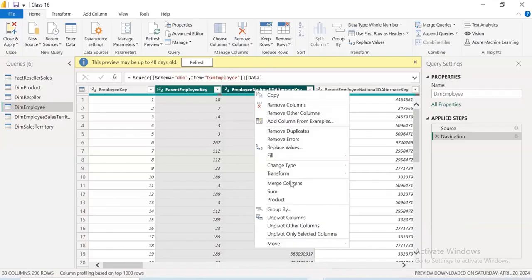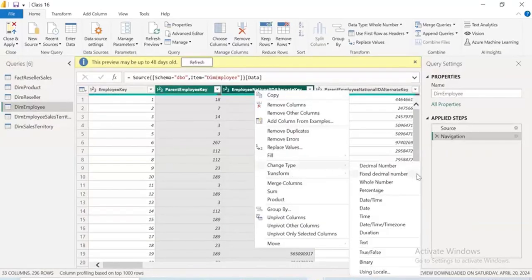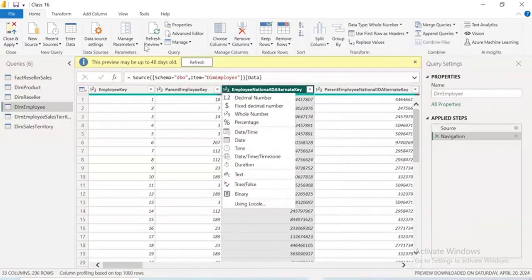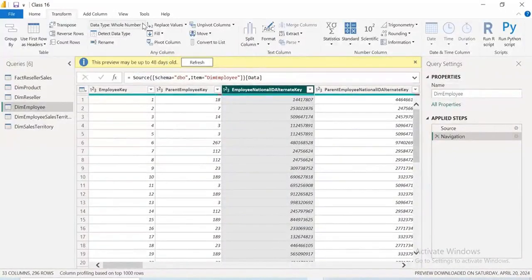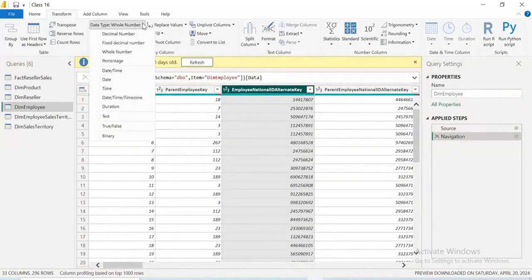Multiple ways. I can change the data type either from here, change type from here, or I can change the data types from the ribbon as well. So I can detect data type, or what's the data type? I can change it from here also. So multiple ways to achieve the same thing. Okay.